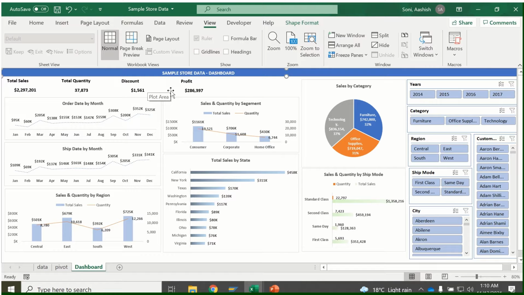Hello friends, learn how to create a beautiful dashboard like this in Excel without any VBA knowledge. You don't need any VBA coding. It's absolutely done without VBA, and this is interactive.